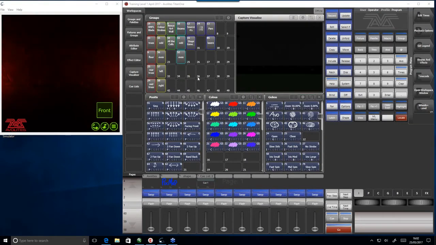Okay, so today I'm working on the Titan simulator. If I fire this playback, you'll notice we've got an external visualizer on the left hand side, which is Capture, and I've got a show file in front of me to work with. So for the first bit, I just want to show you where you can go for your shapes.